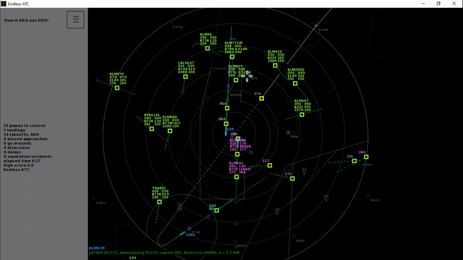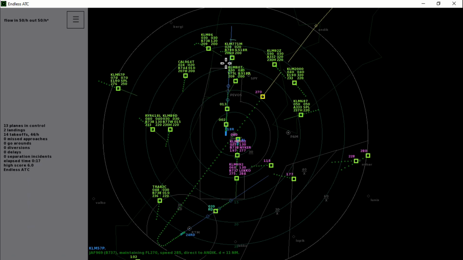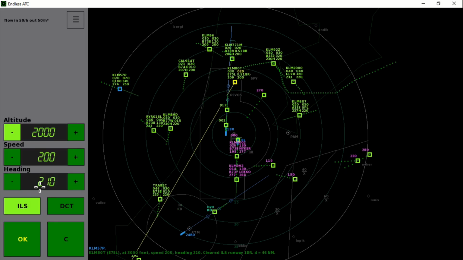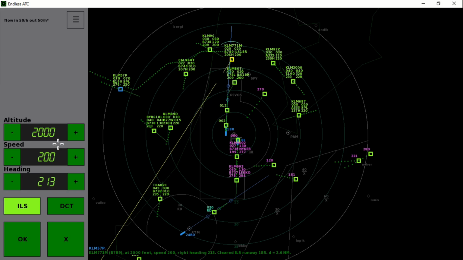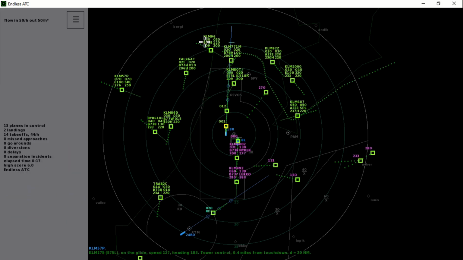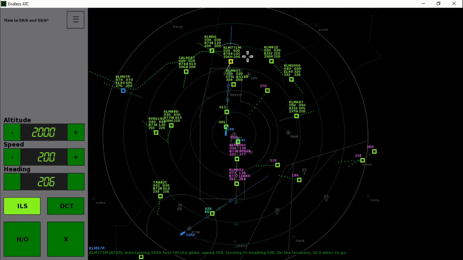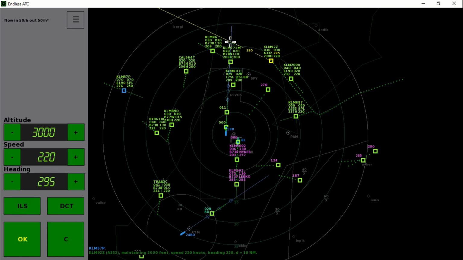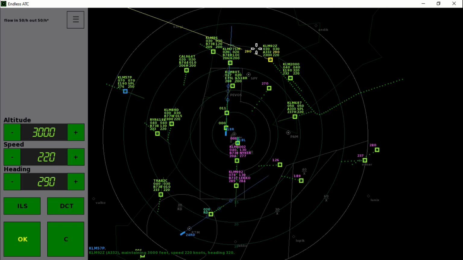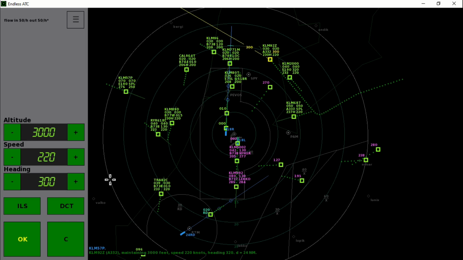Again, I don't recommend this. Always follow the path, but in this case, I think it's practical to do that. Sorry. Cancel in this case. And as you can see, the distance is maintained. So this one we're going to approach him like this. And actually I'm going to keep 3000 feet, but I need to be careful.